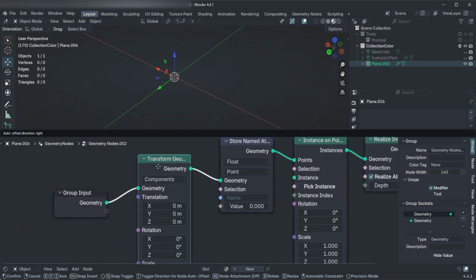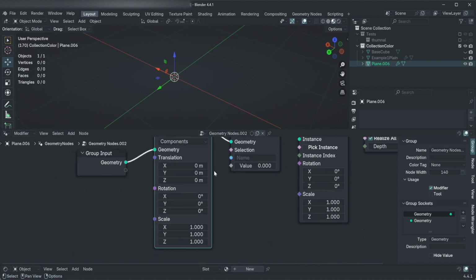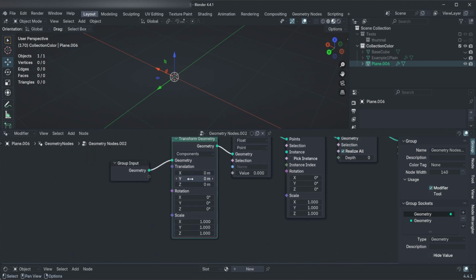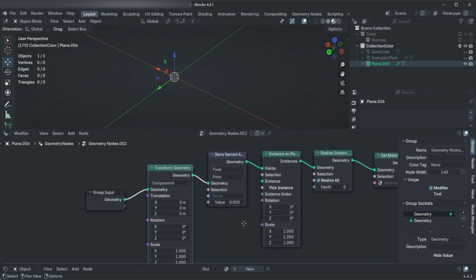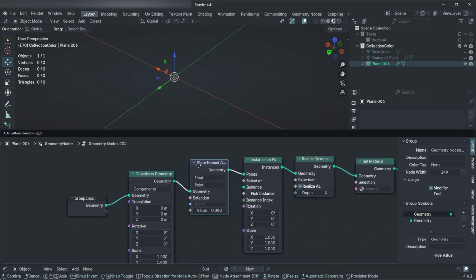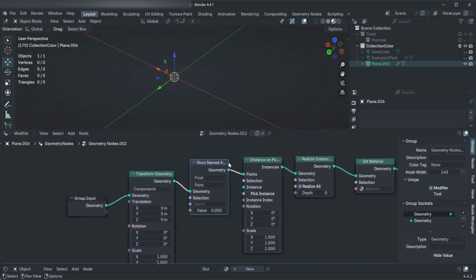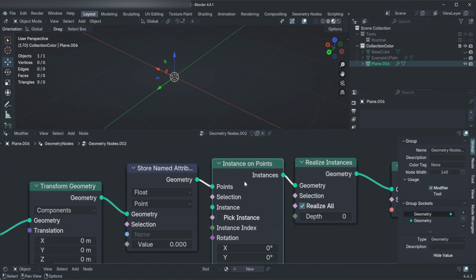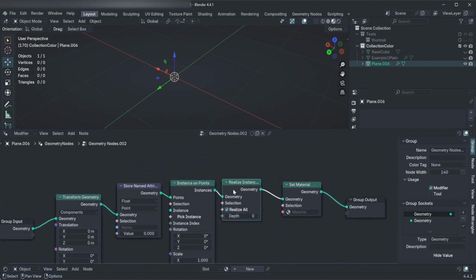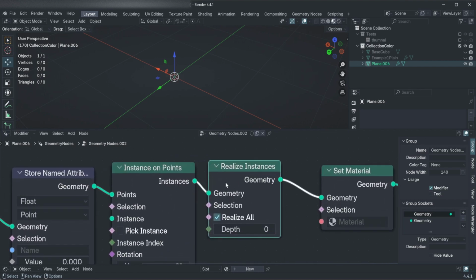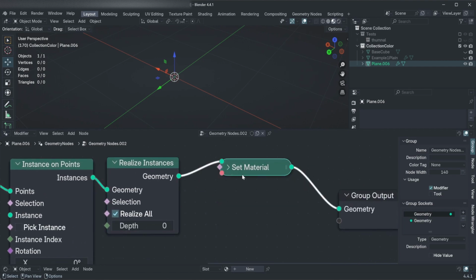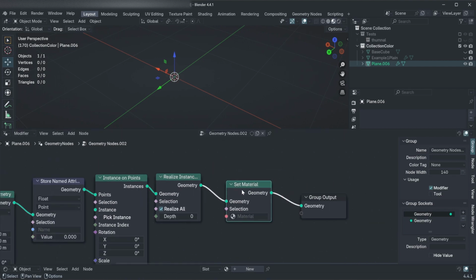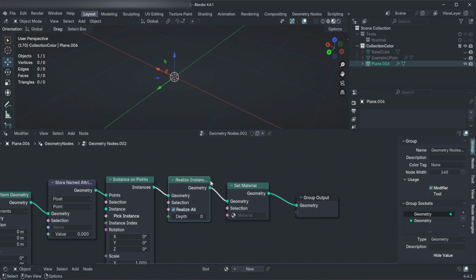So we use this transform geometry to understand where our points are, their rotation, their scale. We store the information we want in our store named attribute. We create the instances with our instances on points. We make those points into meshes, and then we have a material for them to have.